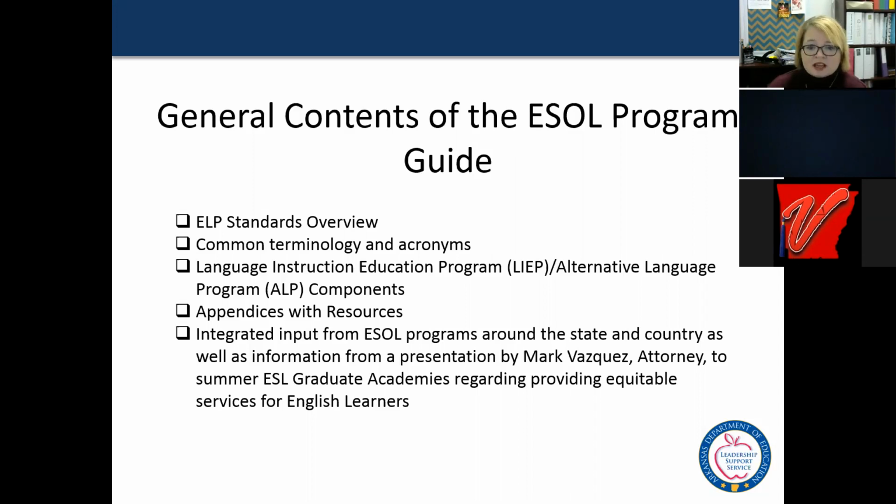mean. It has in there what are called the Language Instruction Education Program, or LIEP, components. In the past, those who've been in the field a little bit longer have heard this called an Alternative Language Program, or ALP components. These two terms are interchangeable. The term LIEP actually started with the No Child Left Behind version of the Elementary and Secondary Education Act, but it is also incorporated into the new ESSA Act.